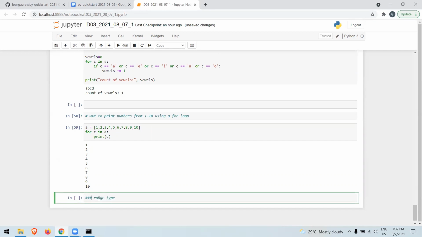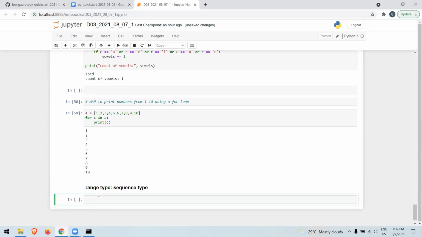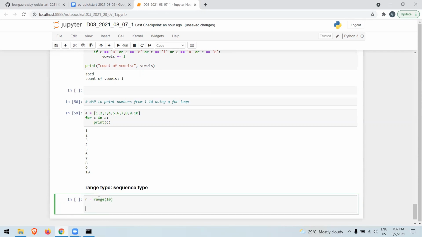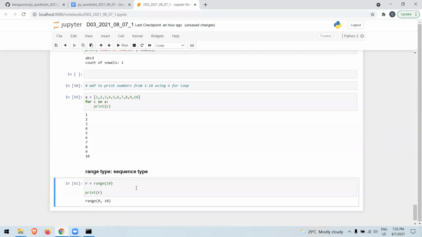It's a special data type, a special sequence type. It also falls under the category of sequence types. What range allows you to do is create a range object. You can say range of 10. And then if you say print R, it says range 0, 10. It doesn't print the data.